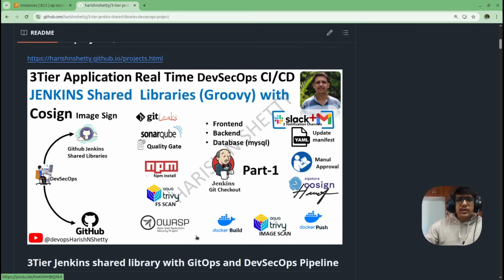OWASP ZAP scans your dependencies and shows the vulnerabilities on the Jenkins dashboard. Once the scan is done, it moves forward to the Docker build. Once the build is done, it scans the image with the Trivy image scan, and once the image is scanned, it is pushed to Docker Hub. The most important part in this project is Cosign, which means we are signing our image by using Cosign. We validate the image and deploy the signed image in the Kubernetes cluster.